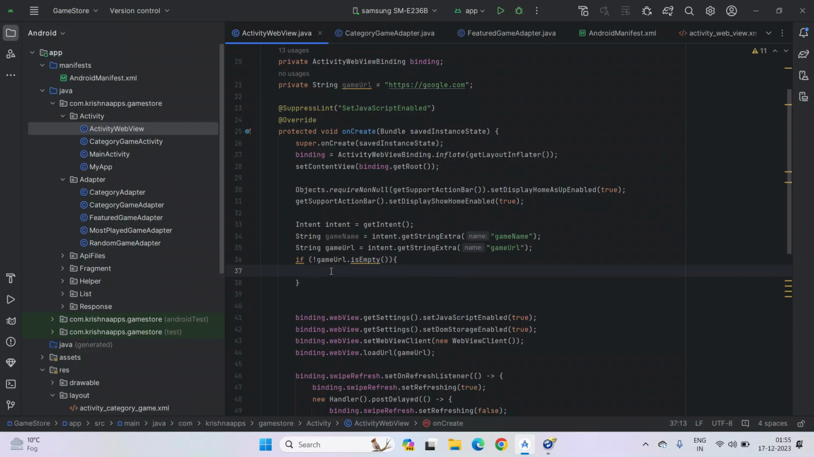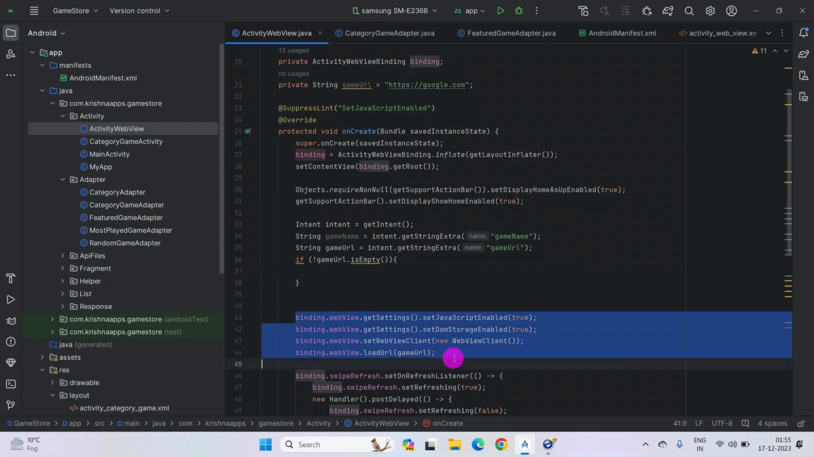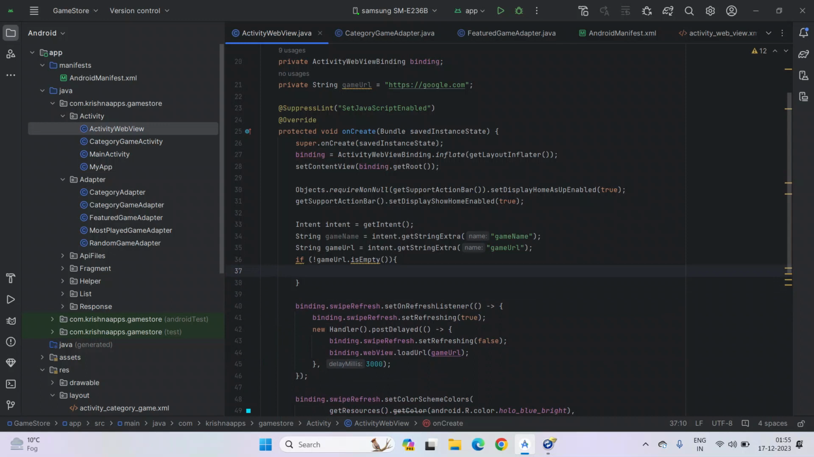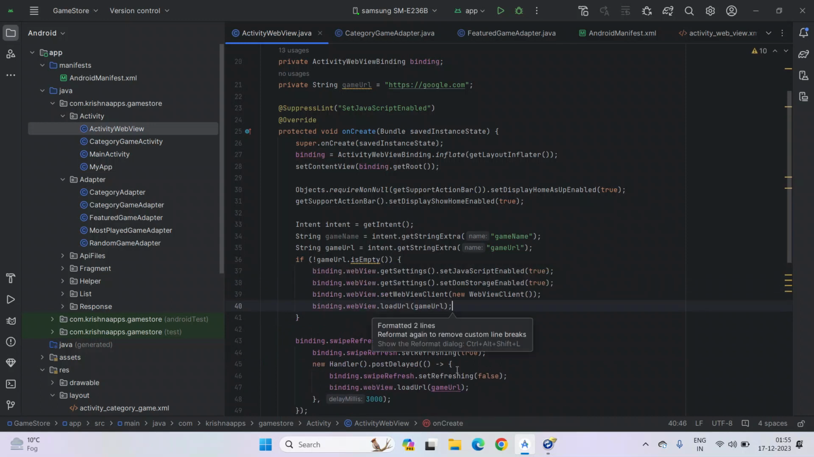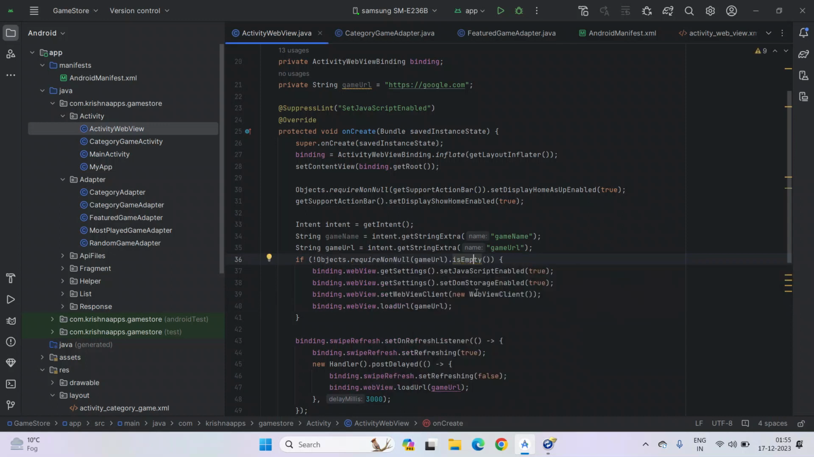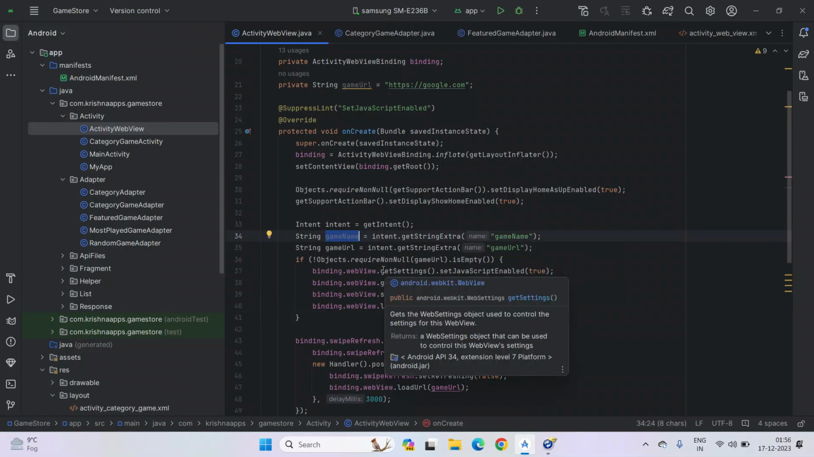Now we have to call this web view. So let's cut it out here and paste it inside this if condition. Now press Alt plus Enter and replace with Objects.requireNonNull. Also, why we need the game name: we have to use the game name when opening the game URL so that you just know which game is loading.